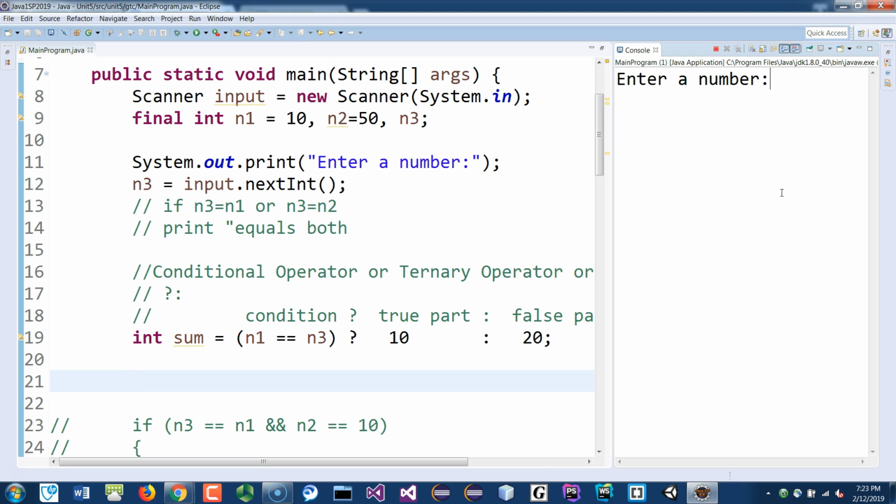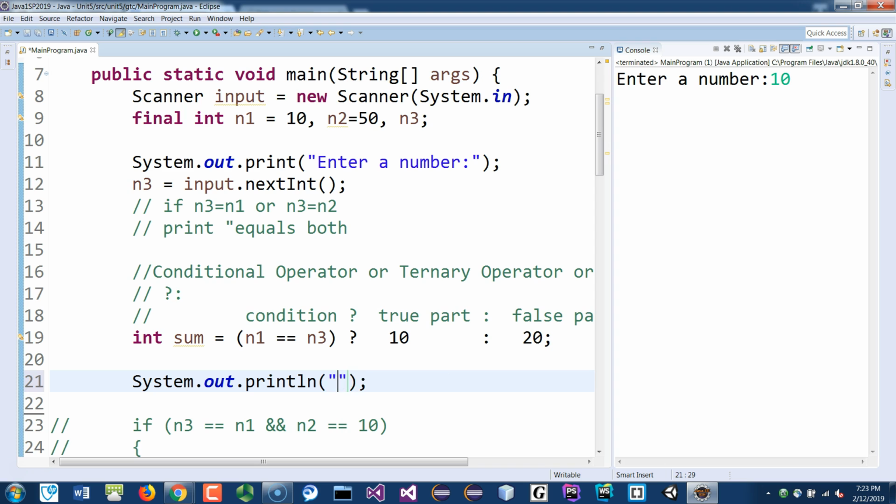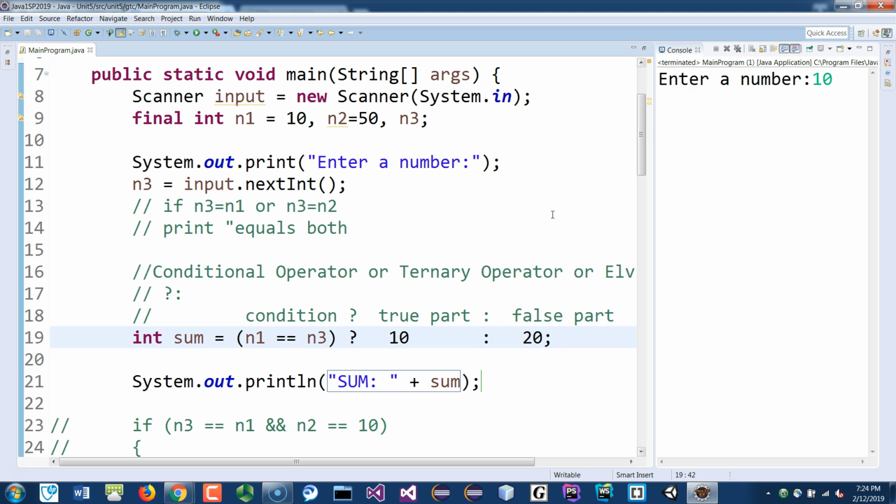So if I put in 10, wait, what happened? I didn't print anything down here. Let's print the sum. System out the sum. So we'll see the result here. It's either 10 or 20, right? Based on my n3 value. So again here I ask for the number, I read into n3, and then let me move these down because there's a, oh, that's okay.